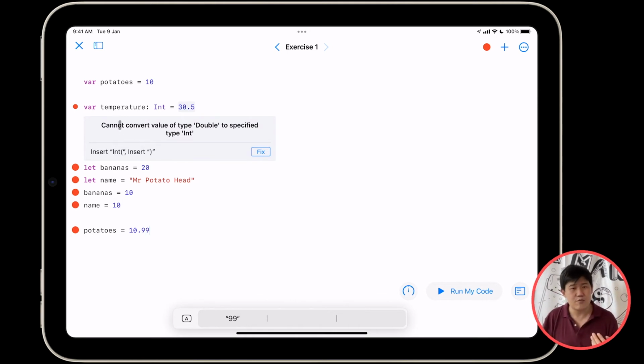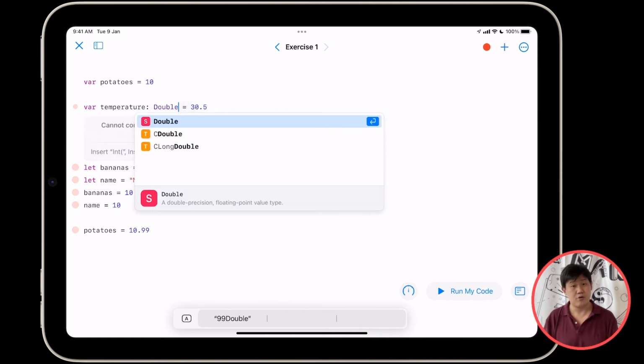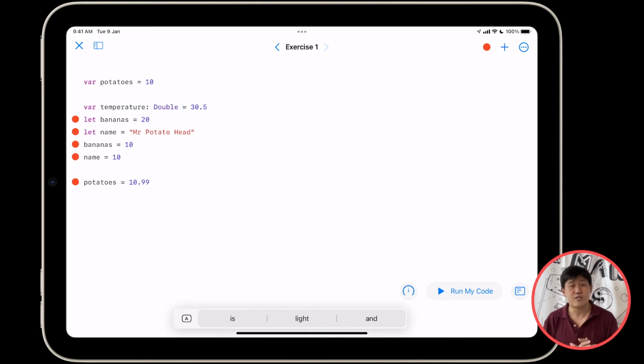So instead of that, we can just type var temperature: Double. Okay, and that should actually fix your code right here. You can also just delete the entire type annotation, because var temperature = 30.5 will infer it as a Double. Okay, let's go to the next line.